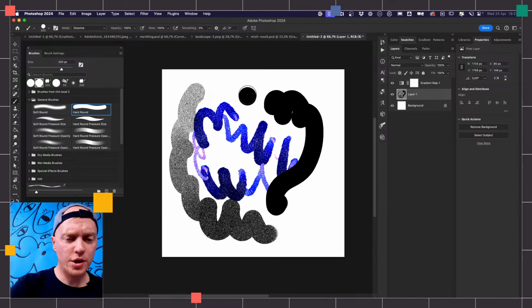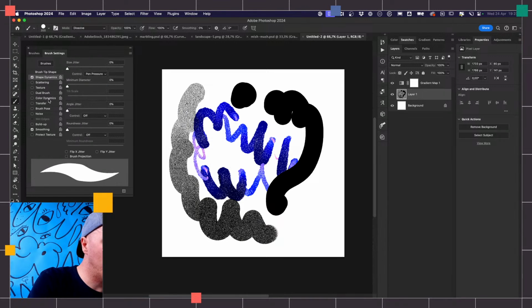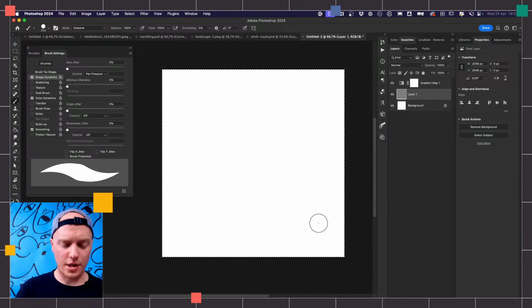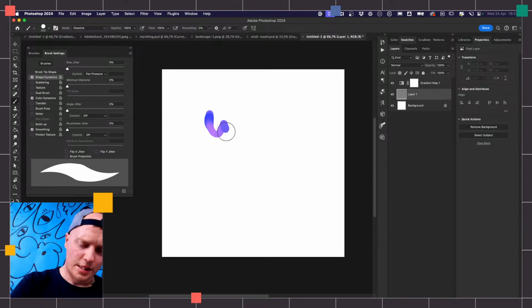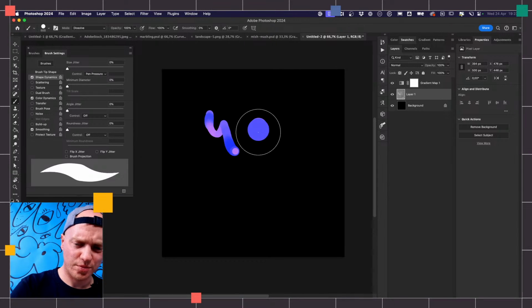All right, enough brush experimentation here. Let's go back to brush settings. Let's go back to shape dynamics. I'll put that onto pen pressure. Color dynamics. Let's put that onto pen pressure. Okay, I'm going to select everything and delete. And here, this becomes really, really cool.